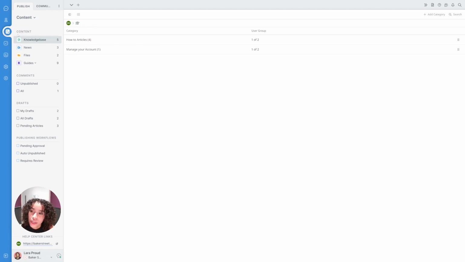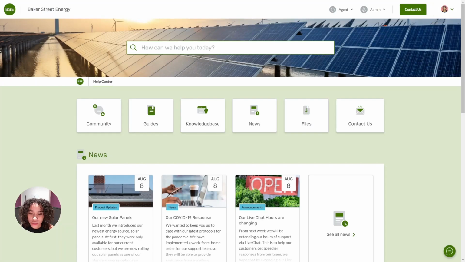So first thing you see is the different types of content you can have hosted on your Help Center, which includes your knowledge base articles, your news posts, your downloadable files and your guides. And there are also these sections underneath which let you manage different publishing workflows. One thing that's really useful is that there are quick links to your help centers down here at the bottom of the panel, and it will take you straight to your help center, giving you a quick shortcut to see how your help center looks and the content that's published on it.